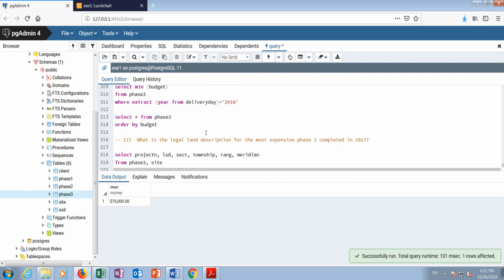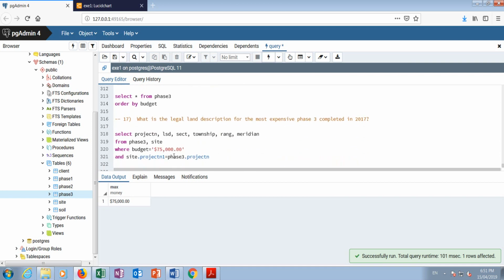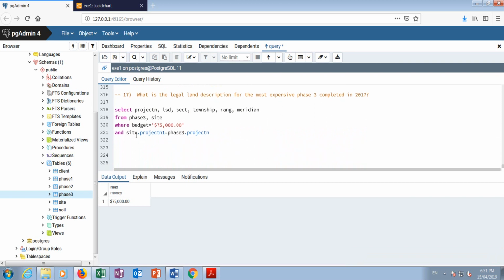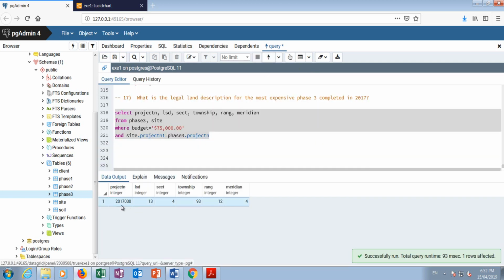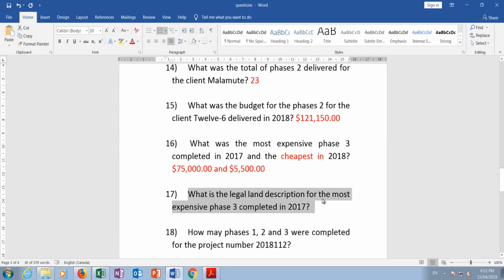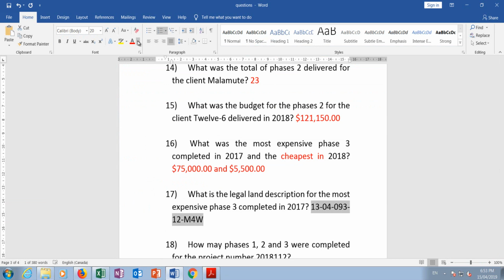2017 is the most expensive, then we know what is the most expensive, then we just have to say in the query that one where the budget is 75,000, and we have to link these two tables, site and phase 3. At the beginning it looks like a very complicated question, but you can see it's just 4 lines for the query. Run this one and you have the project number and the legal land description. Then let's go to write that down. Next question.